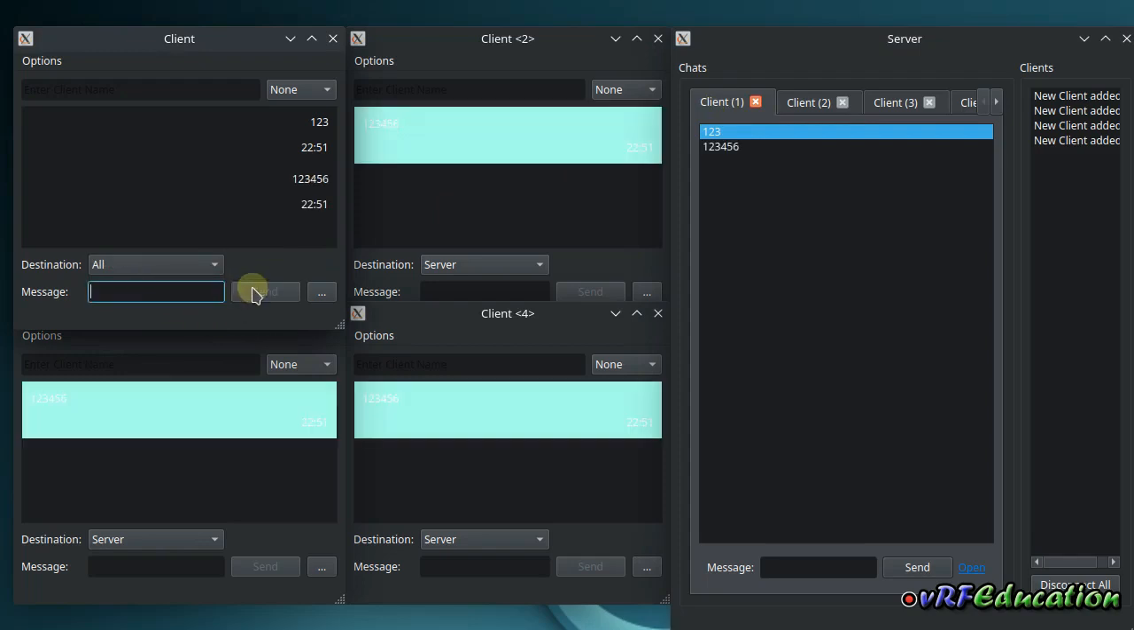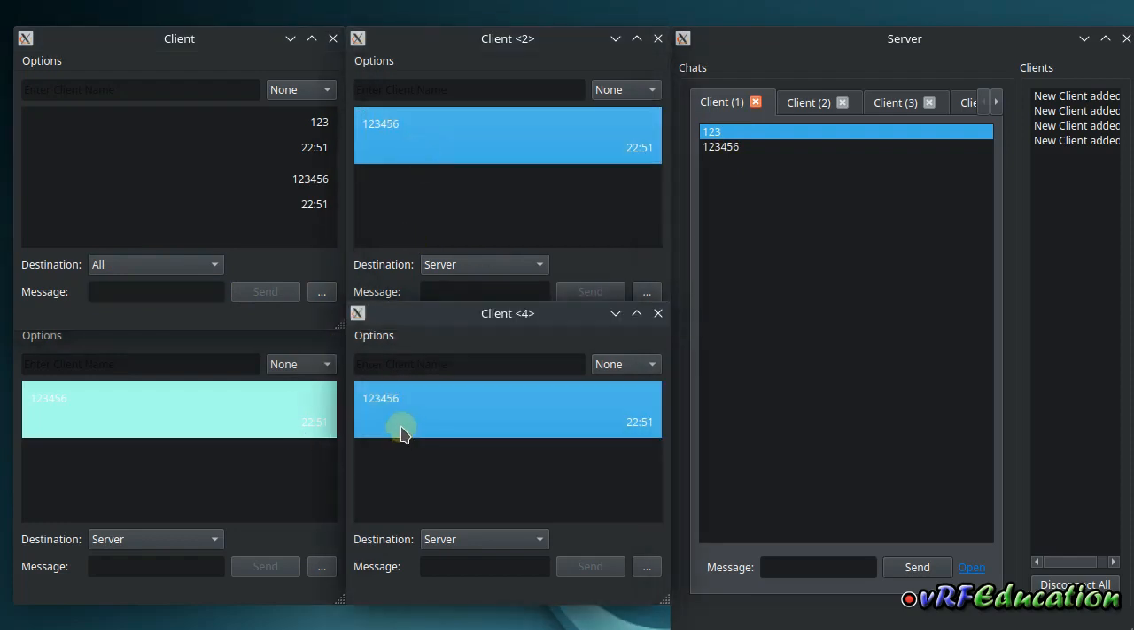So if I press send, you can see this message received inside the server and also other clients: 1, 2, 3, 4, 5, 6, 1, 2, 3, 4, 5, 6, and this one.